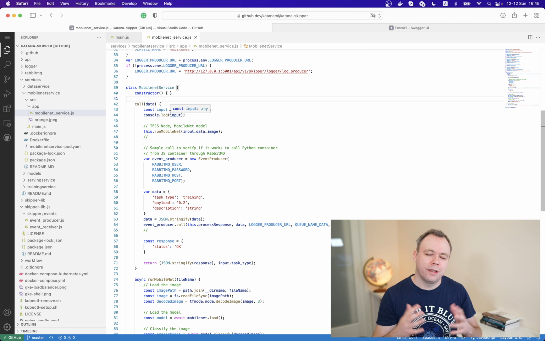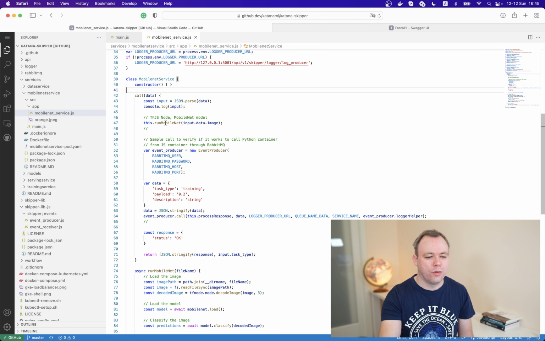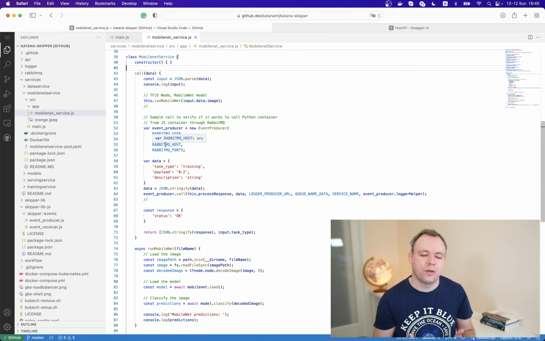So in Skipper, we are basically already running containers with different technologies, like Python and JavaScript. Okay, so we get the data, print it out, and then we call another helper method, run MobileNet. And just for demonstration, for test purposes, we are not only receiving an event in this TensorFlow.js microservice, we are also producing another event so that another container would handle this event, do some job and return it back.